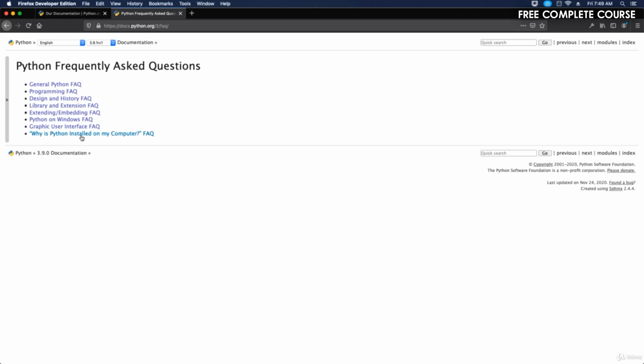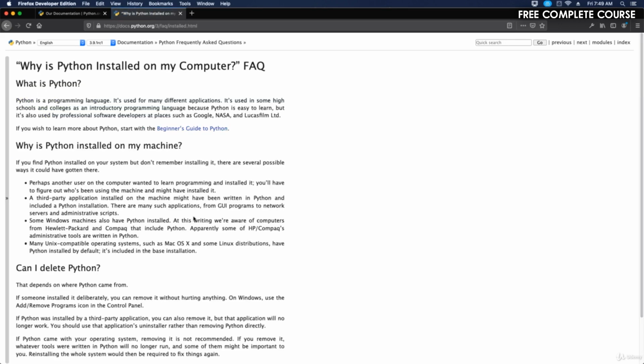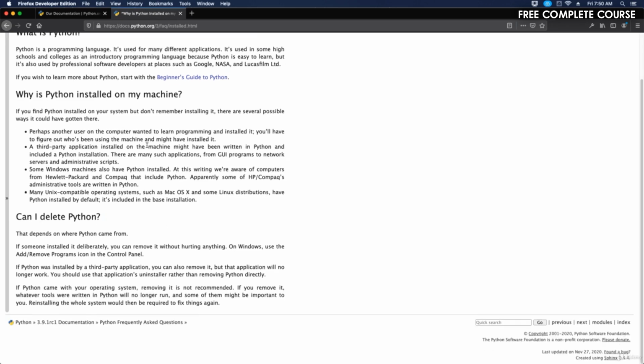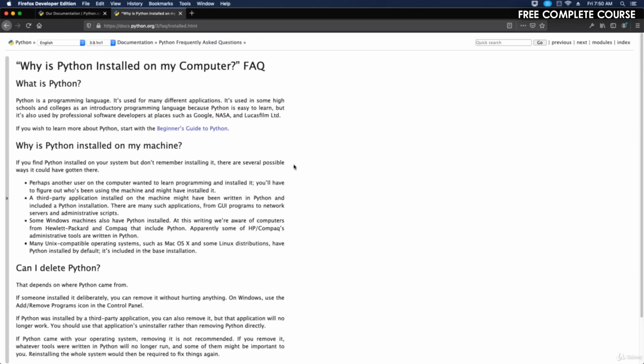Okay. Why is Python installed on my computer? Okay. So Python is a programming language. It's used for many different applications. It's used in some high schools and colleges, okay, etc. Can I delete Python? Why is Python installed on my machine? Okay. Well, Python isn't installed on your machine yet, but I will show you how to install it, and then I will also give you guidance on how to uninstall it if you really need that, okay? So if you have a question about that, just send me a question on that, and I can assist you with that.